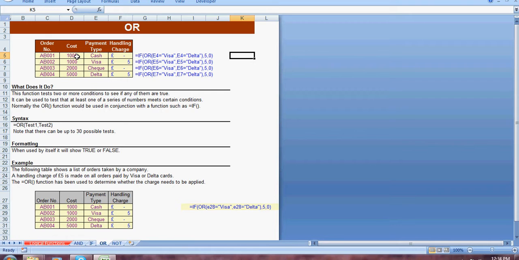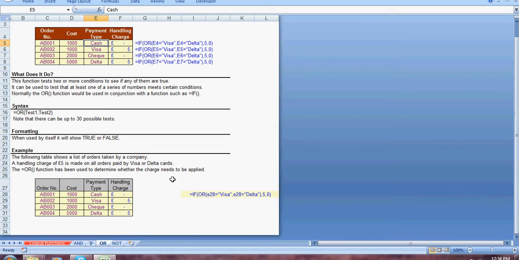Like in this case, this is the OR function. So we'll go straight to the example and learn more about it. The condition given is that a handling charge of £5 is being made on all orders paid by Visa or Delta cards. The OR function has to be used to determine whether the charge needs to be applied or not. These are a few orders, with the order value and the payment type. We have to find out whether the handling charge should be applicable or not.